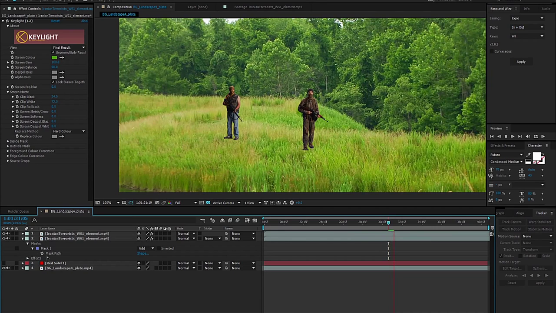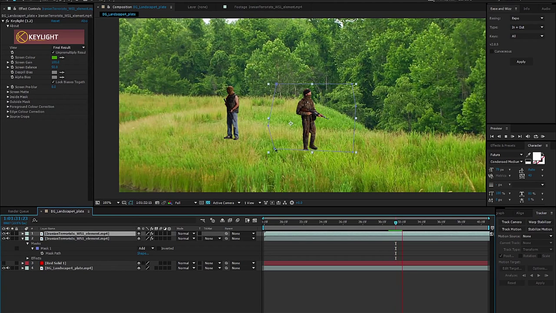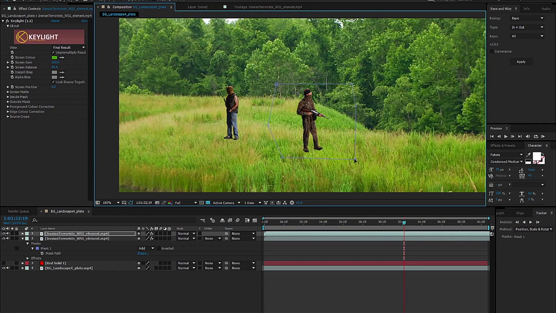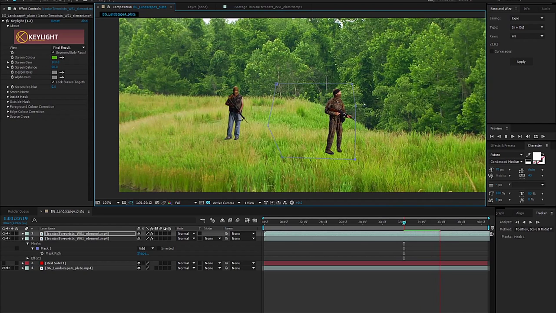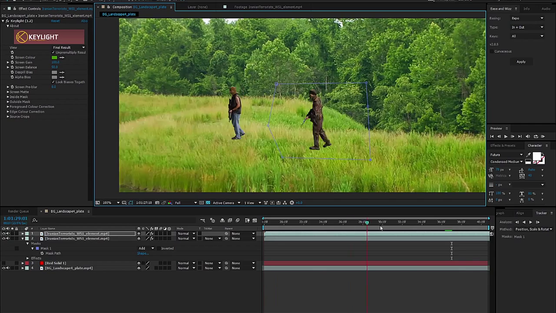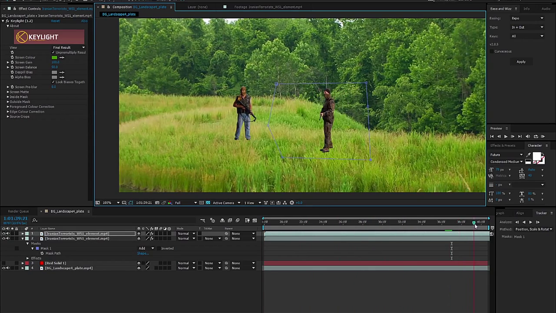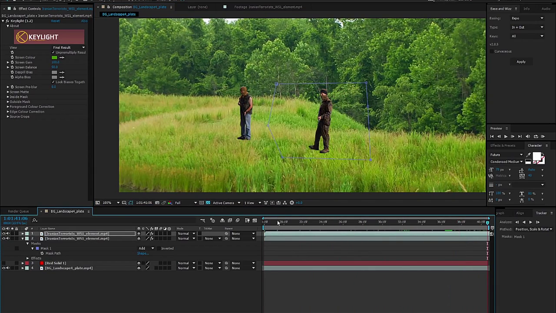And let's just see, he's probably gonna walk outside this mask. Yeah, he is, there we go. Just make this mask a little smaller there. Don't go too far. Oh, his gun goes out. Okay, not a problem. Let's go through that whole shot and just make sure he stays inside of that mask, and he does. Okay, so we're good on that.